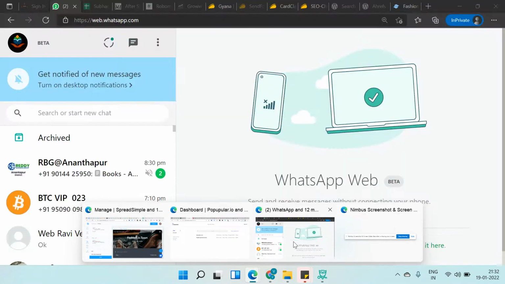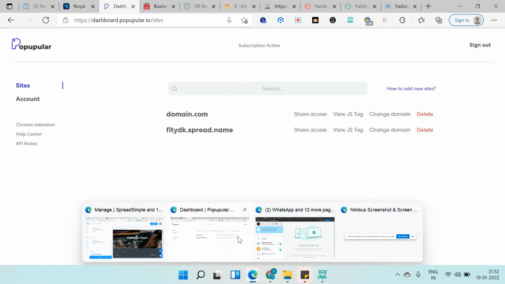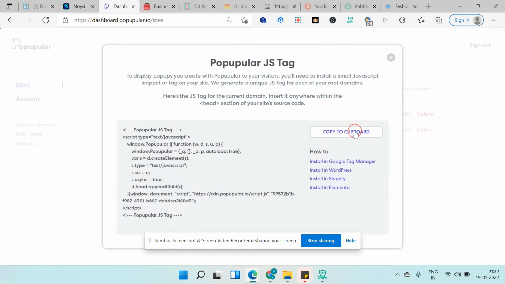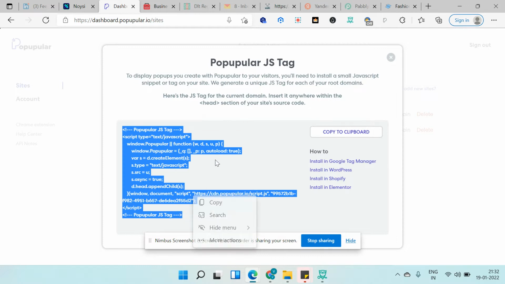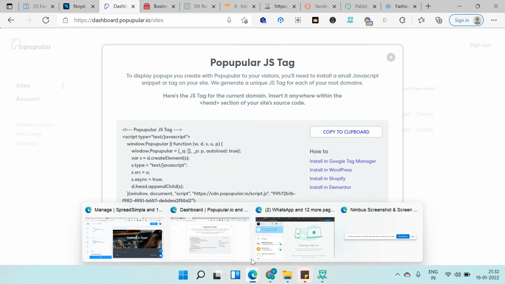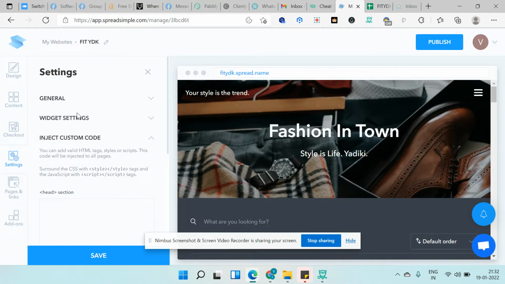Now if we click on this in the dashboard, if you click on view JS tag, it will show this particular JavaScript code. So you can just copy it and click on copy to clipboard. Then go to your Spread Simple, otherwise any website, it can be WordPress also. For example, I have taken this Spread Simple website.